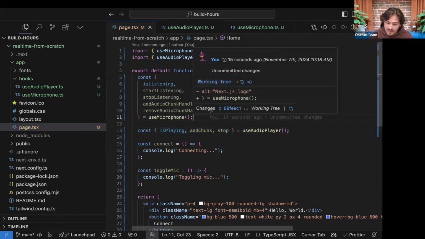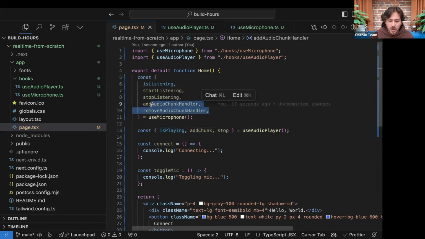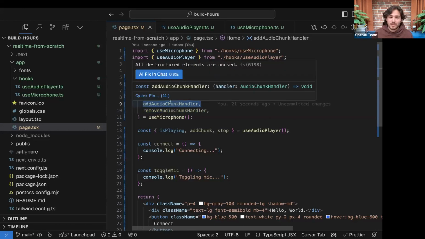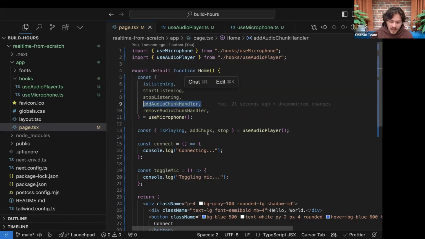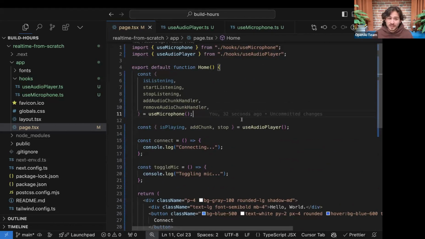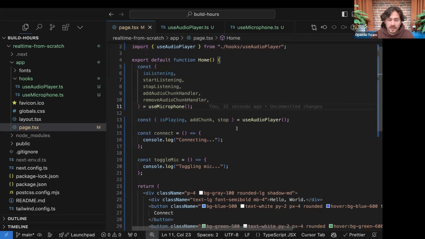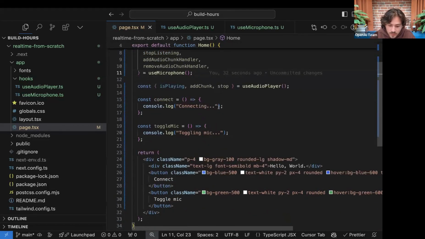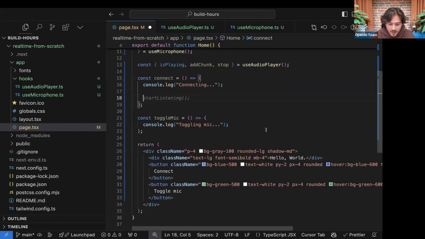Now, as you can probably guess, these two functions, the add audio chunk handler and the remove one, but specifically the add one, we will essentially be telling the microphone that every time you add a chunk, we'll be sending it to the model, and then when we receive one from the model, we'll be using the add chunk from the audio handler. Now, I just want to highlight, none of the code that I've written is related to the real-time API just yet. I just want to get this mostly out of the way so that we can get started. So let's actually get started with the real-time API now.